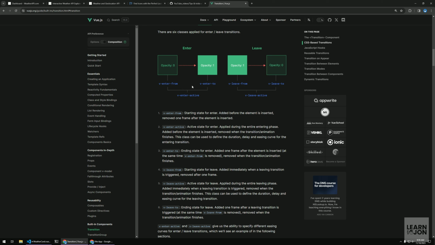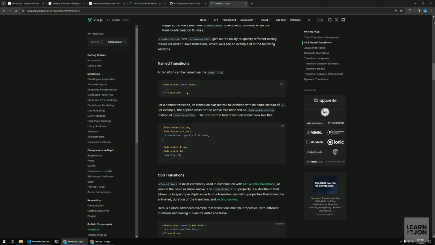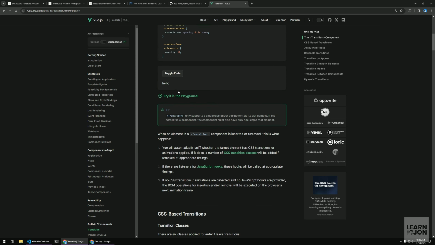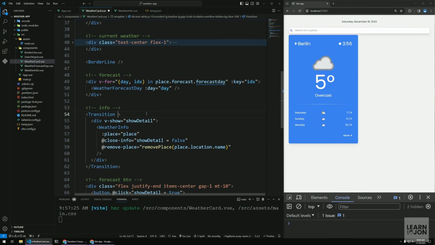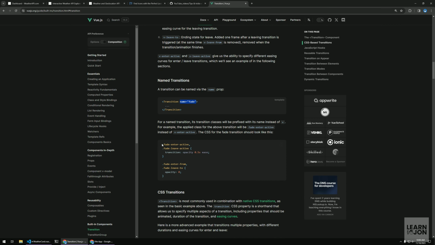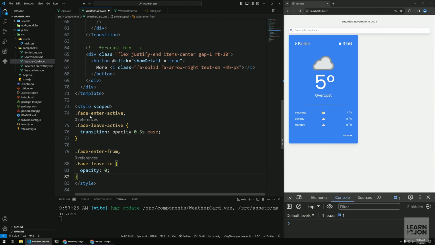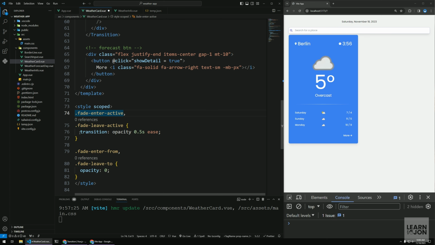And this state here is called we enter active, and these two together are called we leave active. In this example in the documentation, we have a named transition, which I really prefer. I don't like to use these default names because maybe I have more transitions, and it's also much cleaner. So if we copy this name and add it to our transition, down here we can create a style tag and make it scoped to make sure it's not going anywhere outside of this component, and then copy these classes. We are saying when the fade, which is this transition, enters the DOM, it's going to be opacity 1.